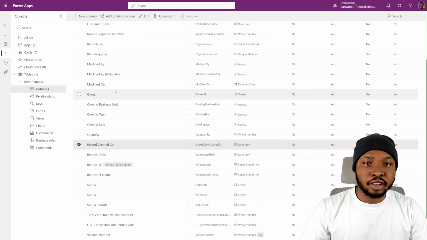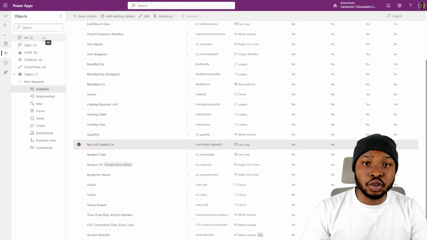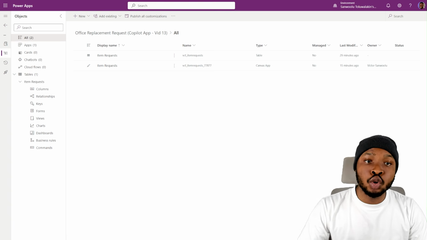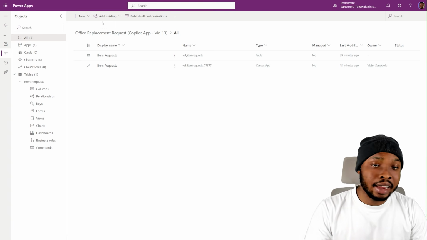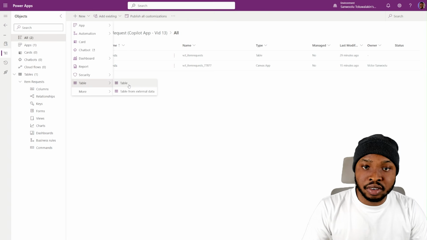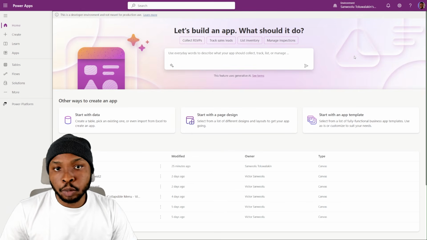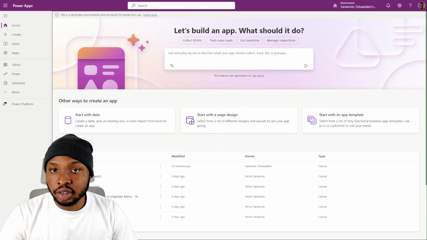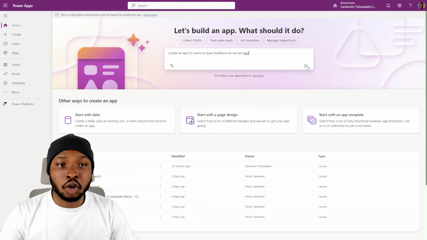The other part of the discussion is adding new tables. Since we can only create one table in a Copilot session, at least at the time of this recording, you have to do multiple sessions for each table. And then you can come back and add any other info in Dataverse. Either do that or just create the table directly in Dataverse. Now, I also want my app to be able to capture user feedback. So I'm going to use Copilot to create the table for that also. So, create an app for users to leave feedback on my last app.